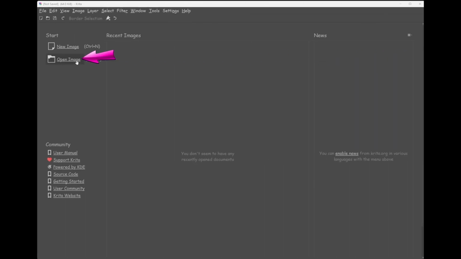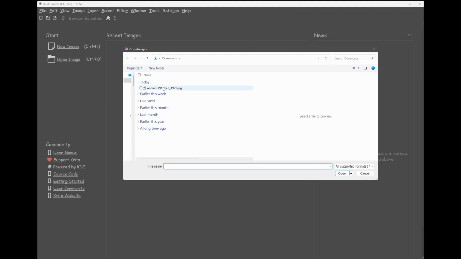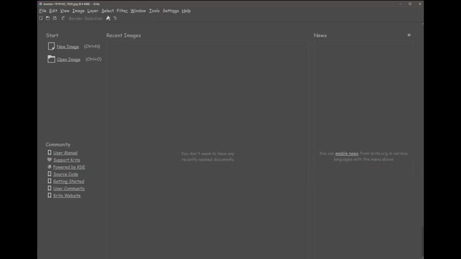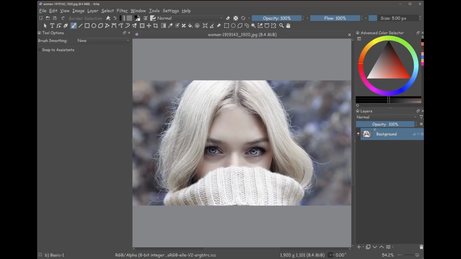Click on Open Image. Select the image you just downloaded from Pixabay. Click on Open. When the image opens in Krita, you will see that it is called Background. Click F2 and rename it Portrait.